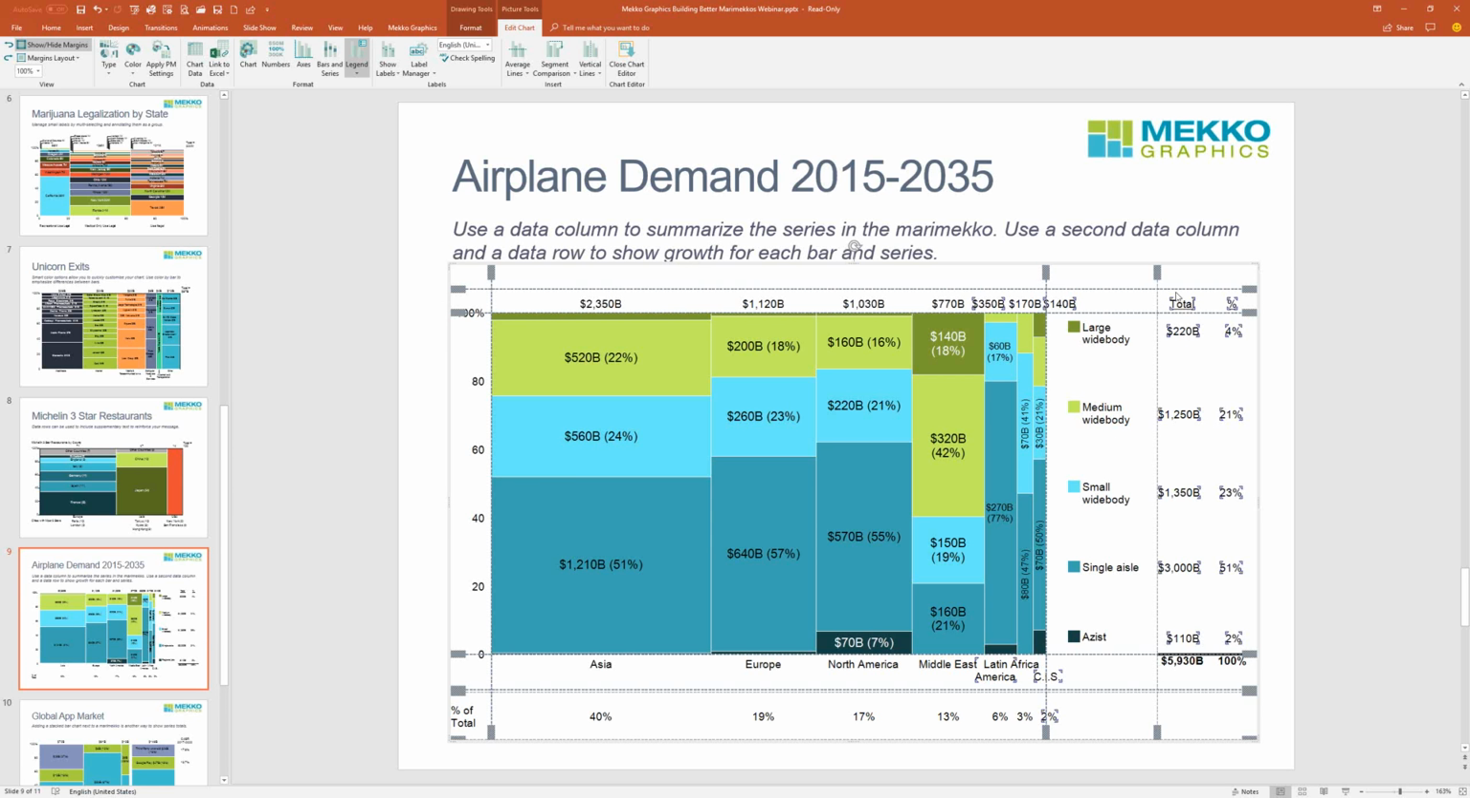But that's really just a question of highlighting and using your arrow keys to move things around, and your alignment buttons, which are also a nice little Mekko Graphics feature. If you don't know about it, you can always right click and say left align, right align, or center align all of these labels. All those features are in Mekko Graphics, and they can help make the charts look a little nicer.